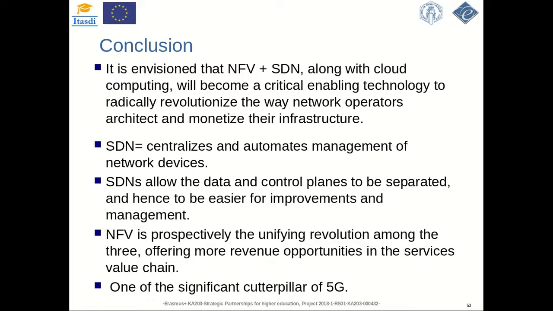For the conclusion, we can say that it is envisioned that network functional virtualization and software-defined networking along with cloud computing will become a critical emerging technology in the future, and nowadays it will bring a new revolutionized way of organizing the network architecture and monetizing their infrastructure and investment.